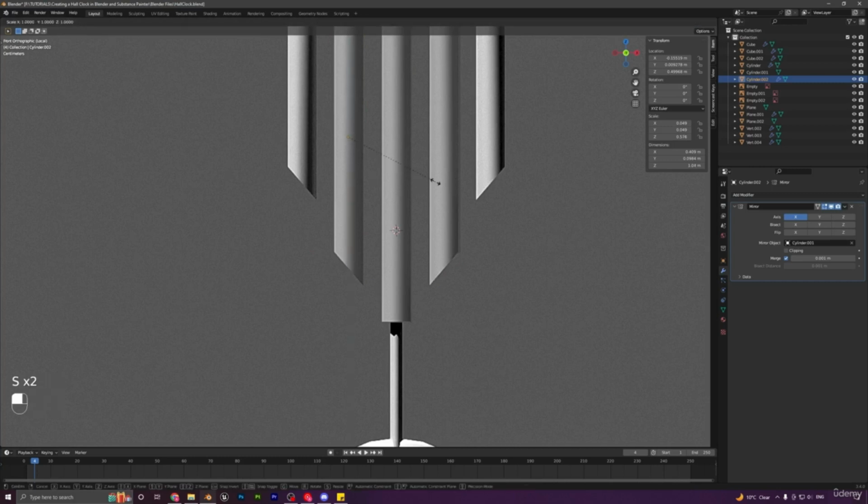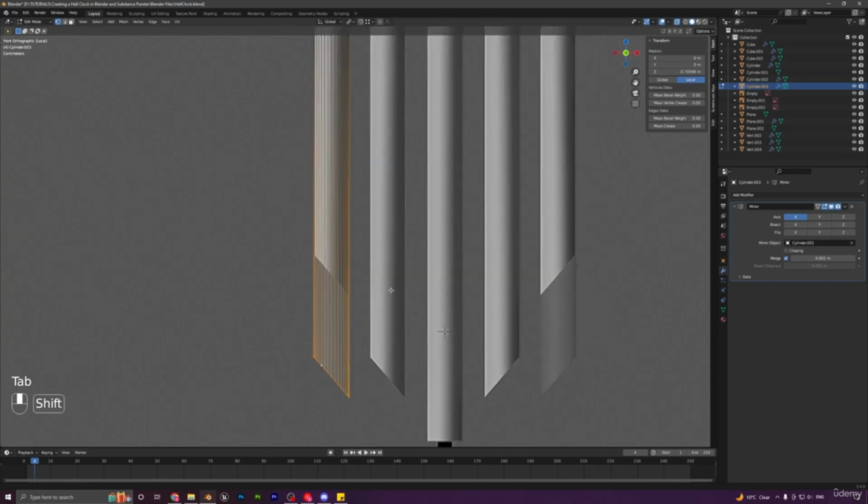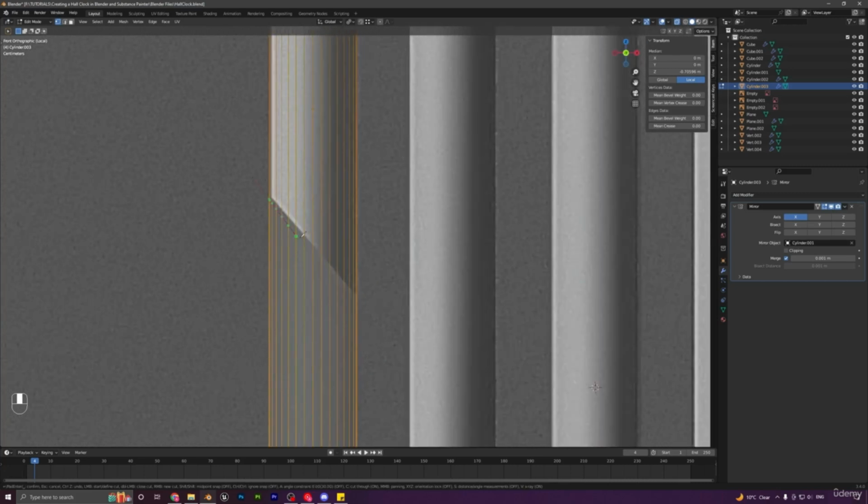Maybe we need to scale it down a little bit like this. Yeah. Now again, duplicate this, place this over here. Press tab, press K, and make sure cut through is set to on. So press C. And now again, create the same cutout like this. Hit enter.